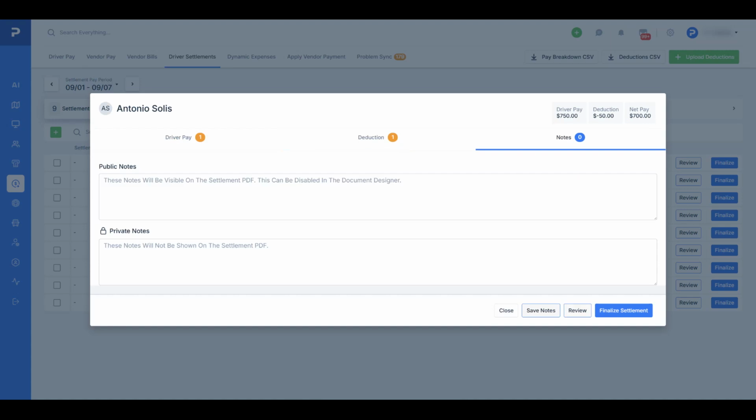The third tab is going to be the Notes tab. So this is where you can enter in any public notes. Public notes would be anything that you want your drivers to see on the driver settlement. Private notes would be if you want to notate anything internally for your team to see. Just keep in mind that if you do enter in any notes here, to click on the Save Notes button here towards the bottom right.